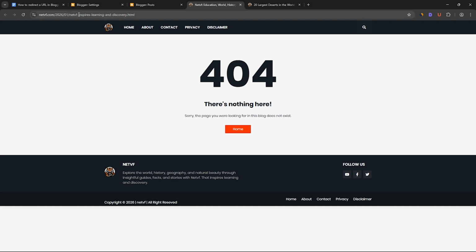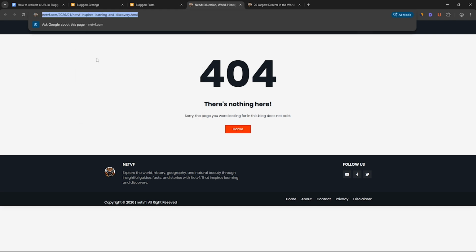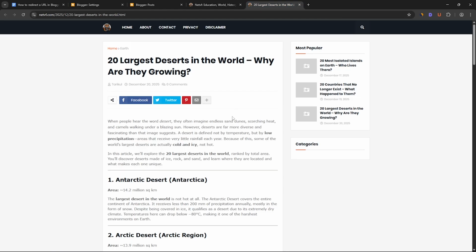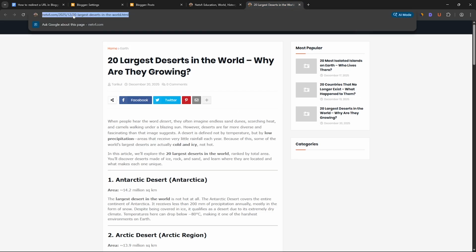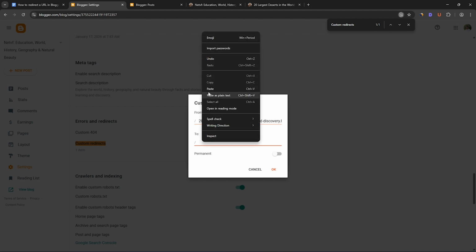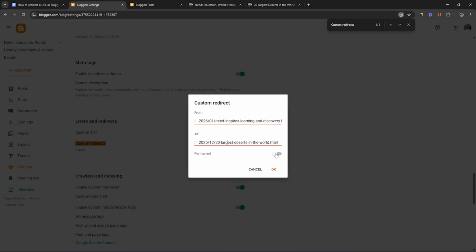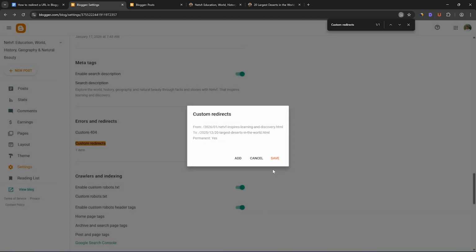To redirect this URL to another URL, first copy the URL. Then paste it in From. Then paste the URL to which you want to redirect it, the new URL, into. I copied the URL of this article, 20 largest deserts in the world, why are they growing? Then paste it into. Enable Permanent Redirect, 301. Click Save.